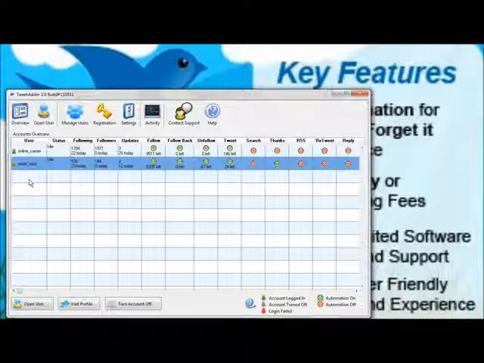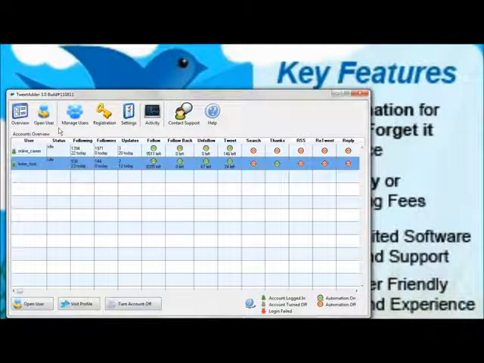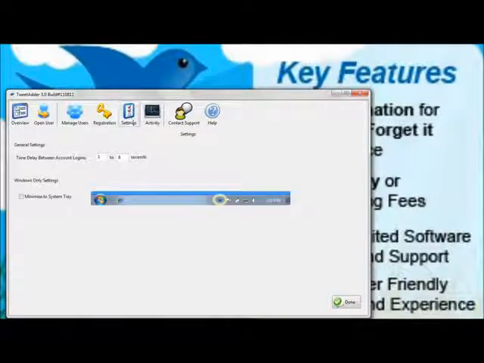Okay. So at the top right here to the left is an overview, and this is the overview that we are looking at right here. This tab, open user, lets you open individual Twitter accounts. Manage users lets you manage your Twitter accounts, like add and remove accounts from the program. Registration is for registering an account. Settings tab is for basic settings of the program.